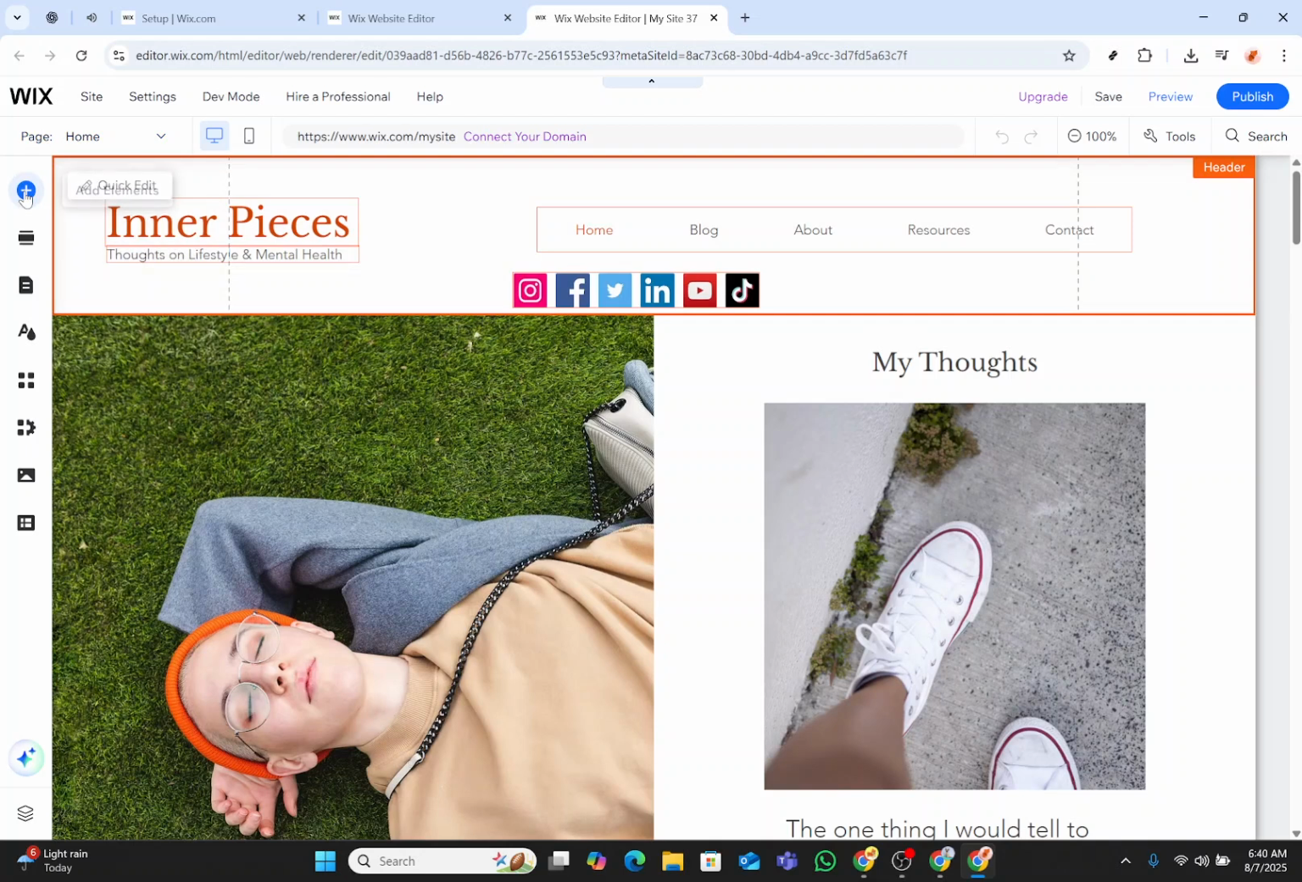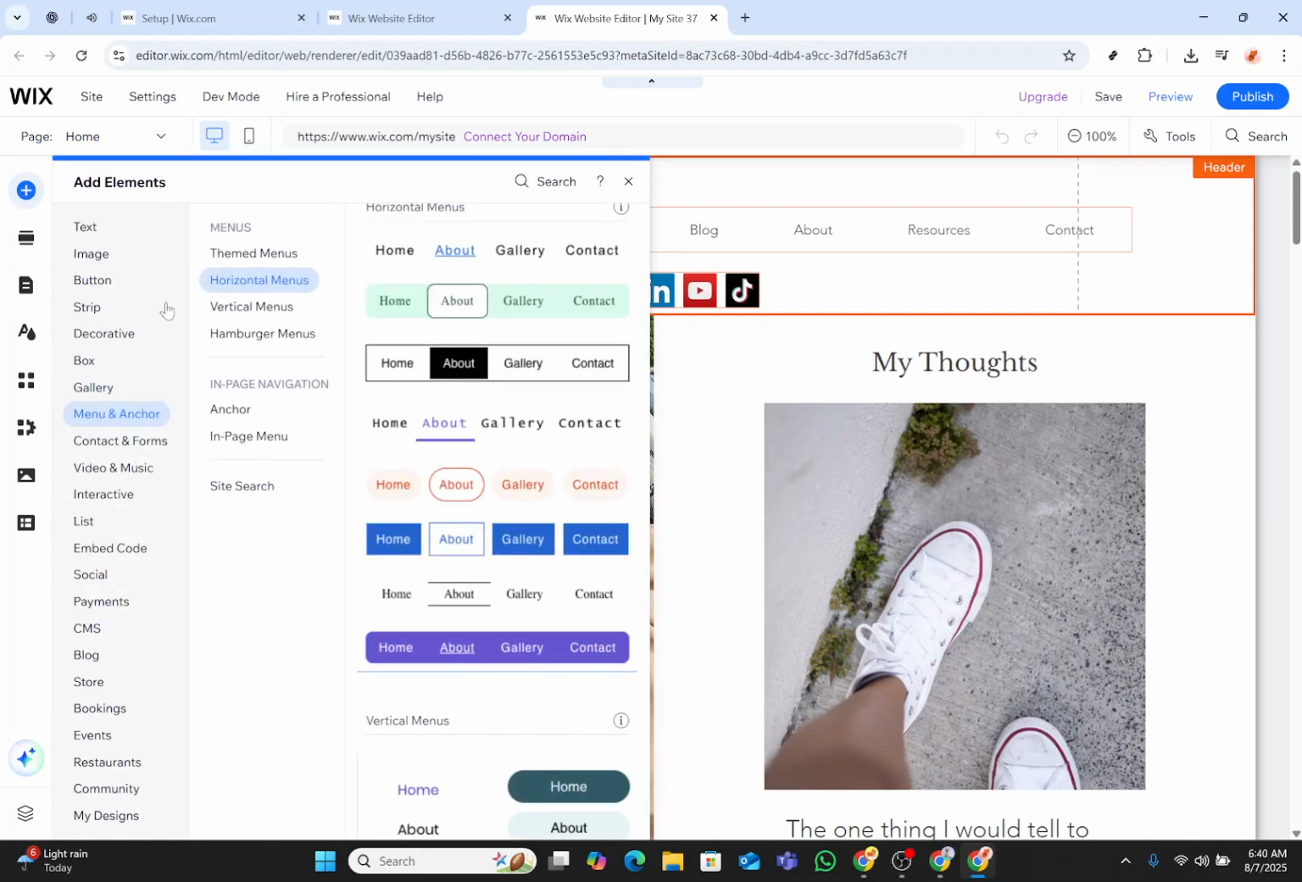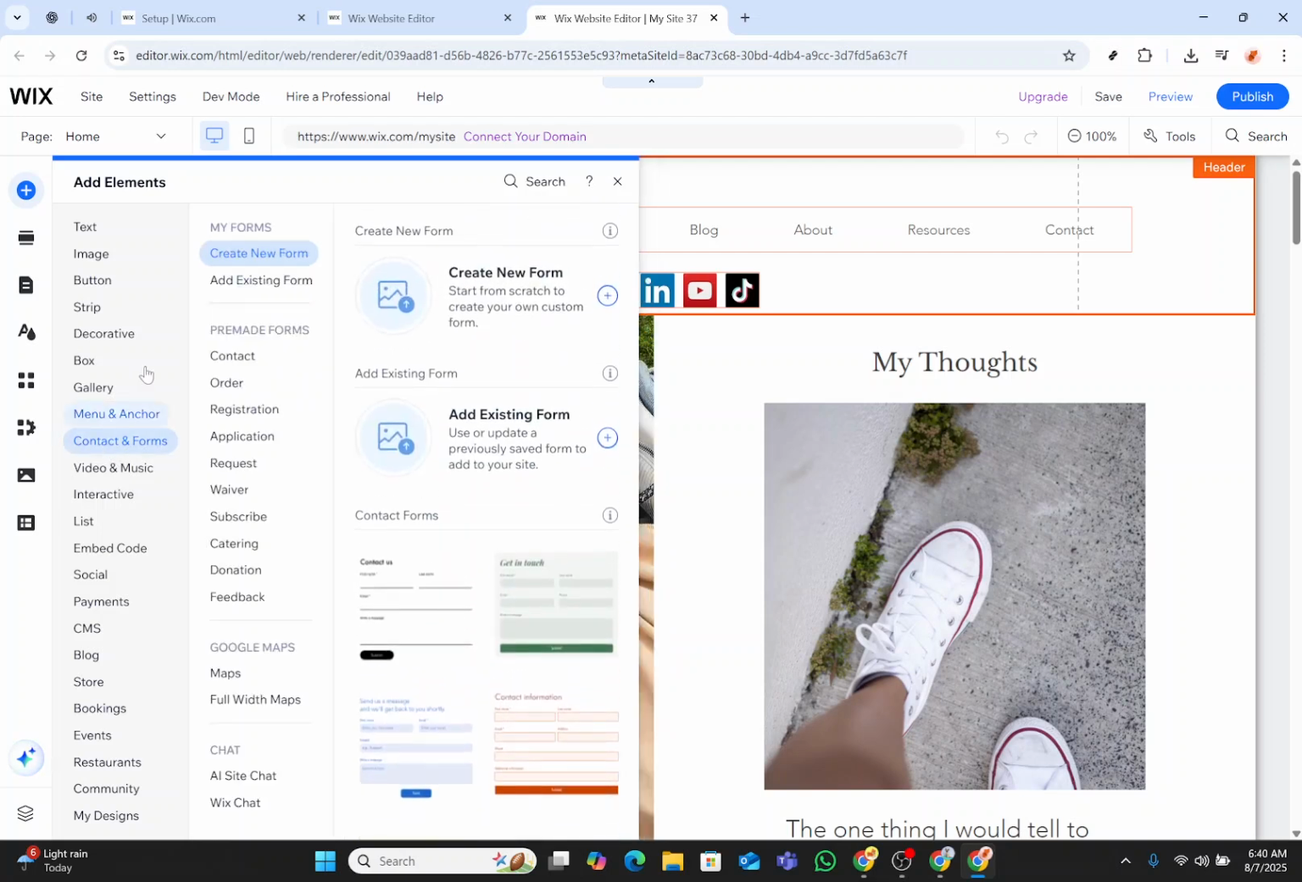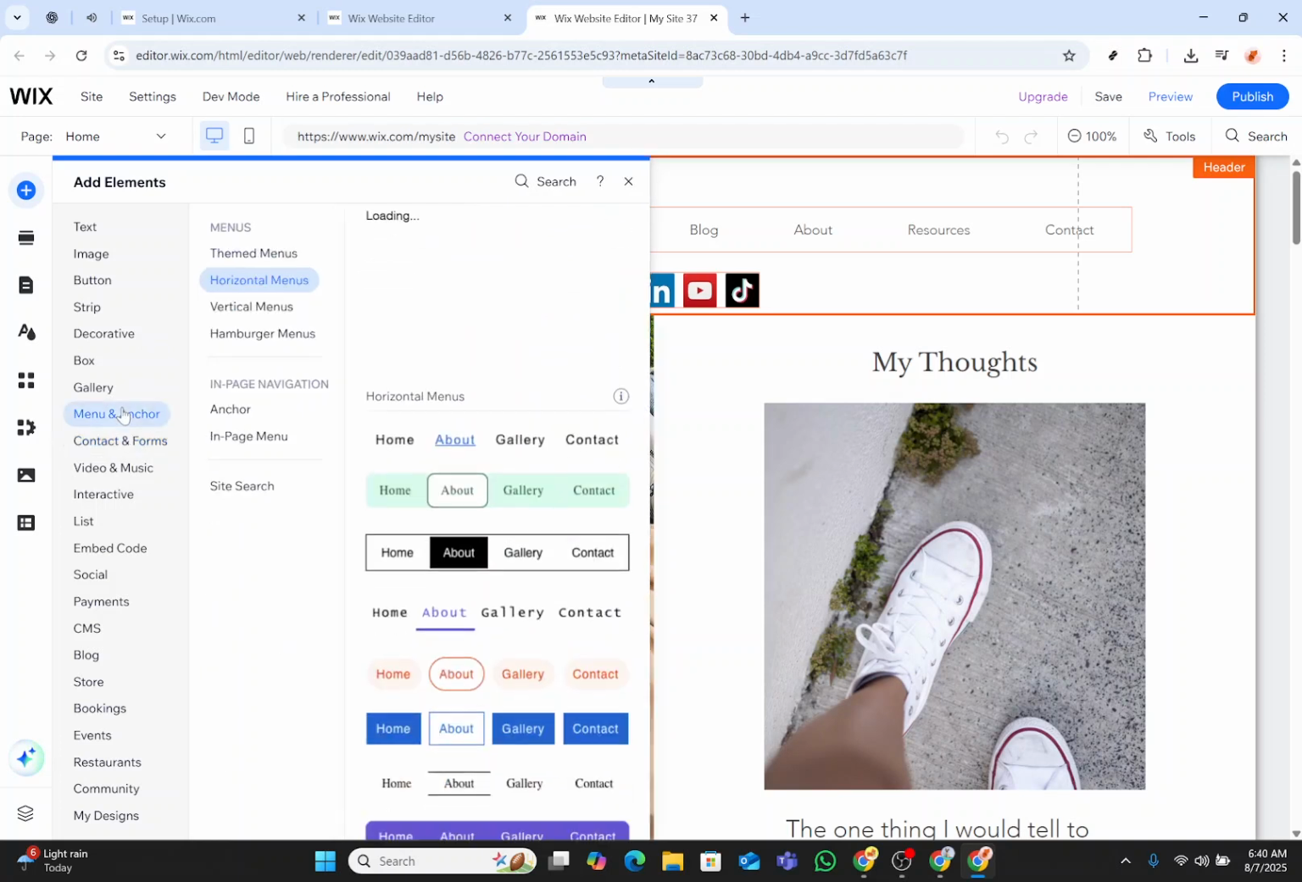After selecting Design Site, we'll proceed by adding elements to your site. These elements are essentially the building blocks of Wix. Look for the option that says Add Elements. This is where the real magic begins. You can add text, images, buttons, and of course menus.